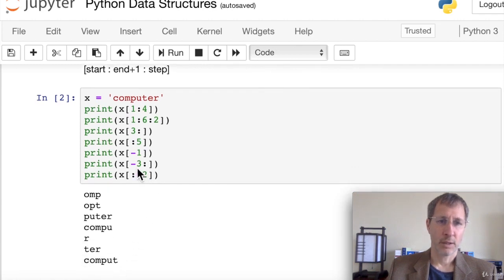And then here we get the last 3 items. We put a -3 as the start and go to the end of the string. That gives us TER, the last 3 elements. And if we want to get everything except the last 2 elements of the string, we leave the start blank, so we get everything from the beginning up until the last 2 items.